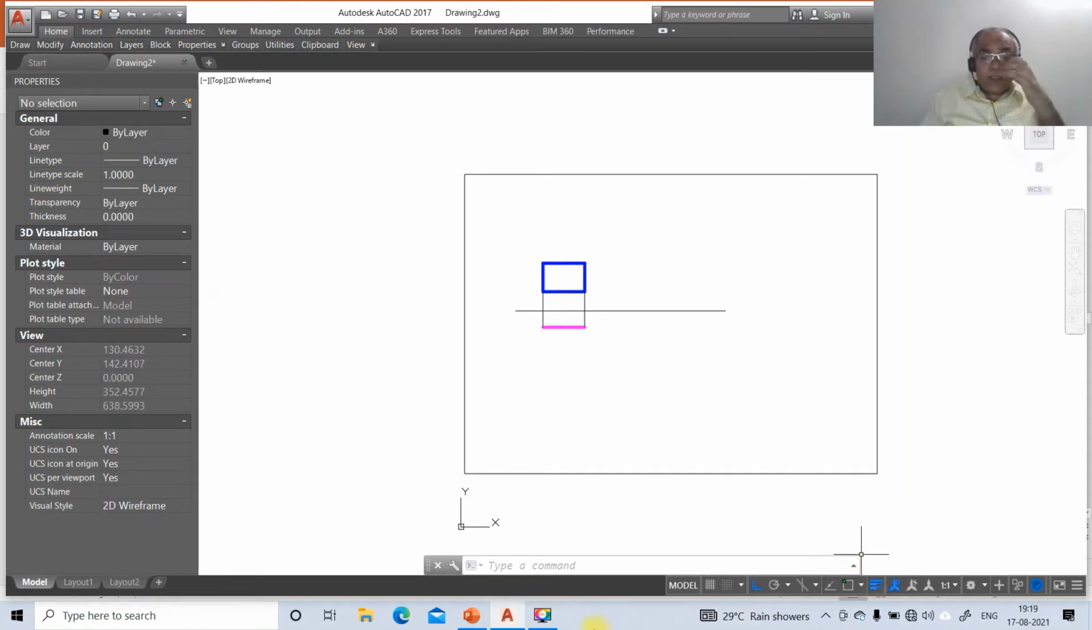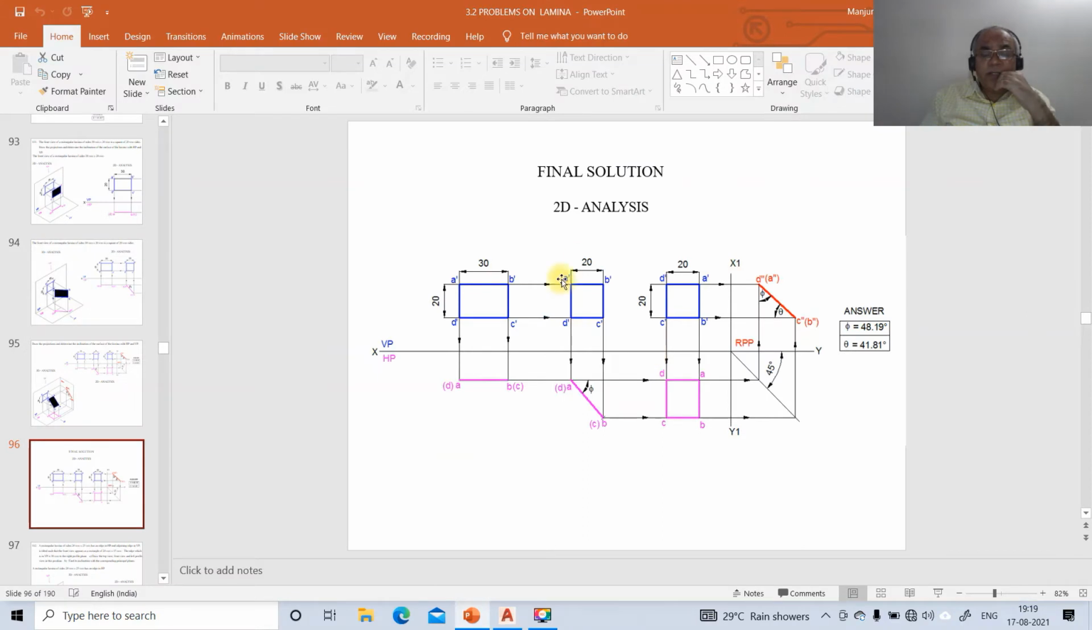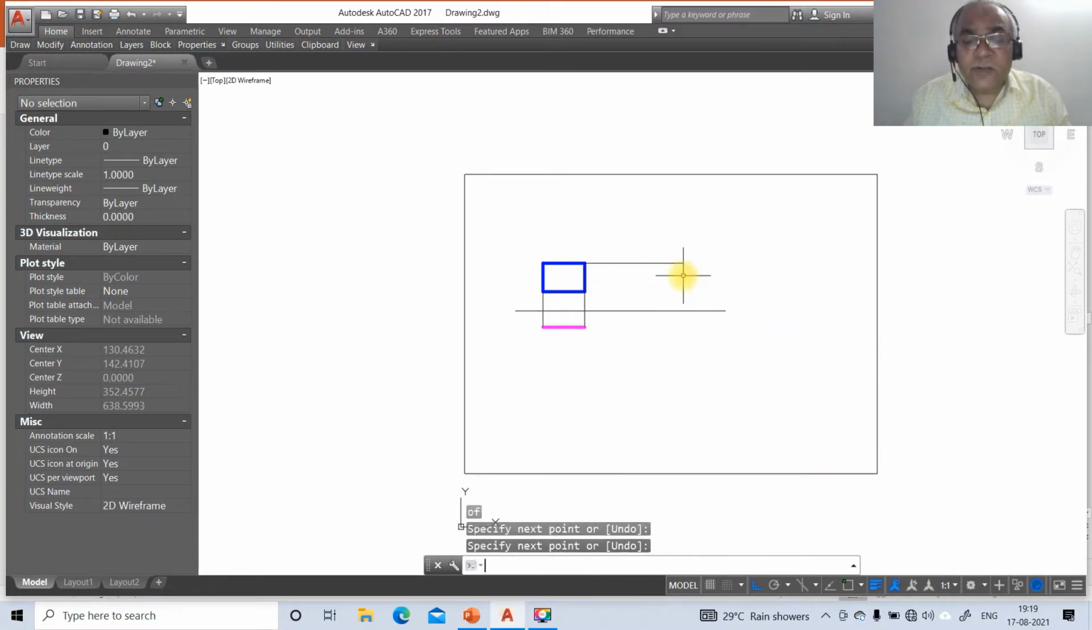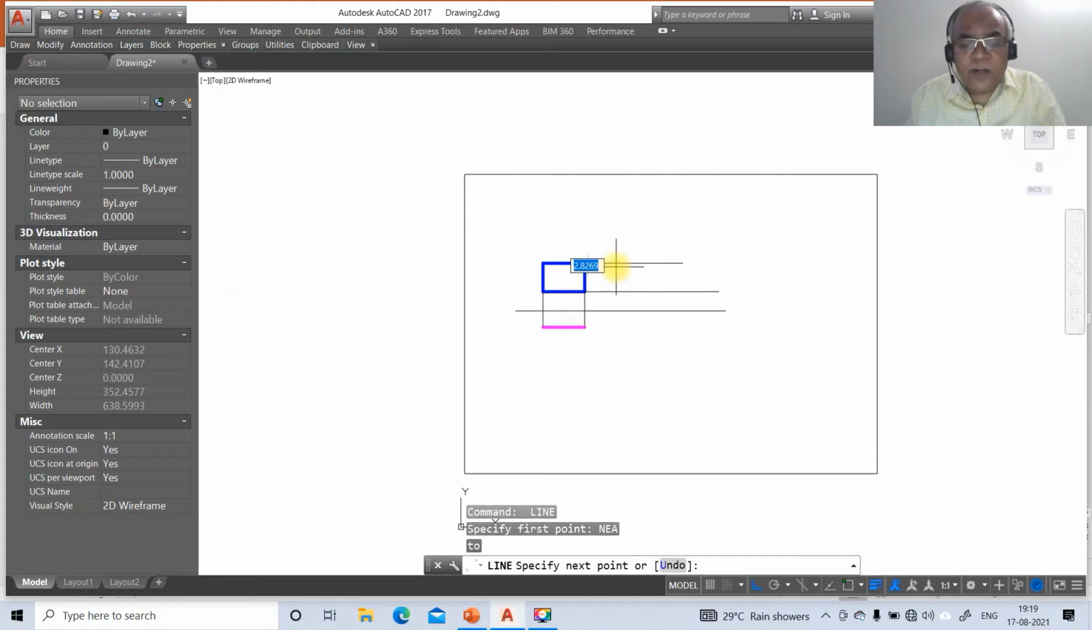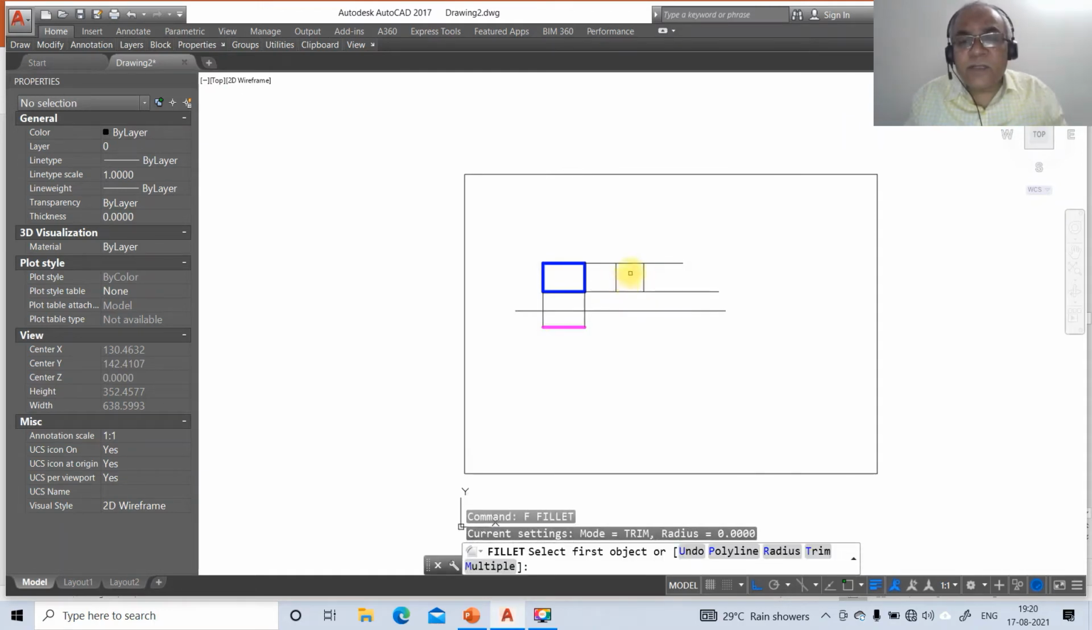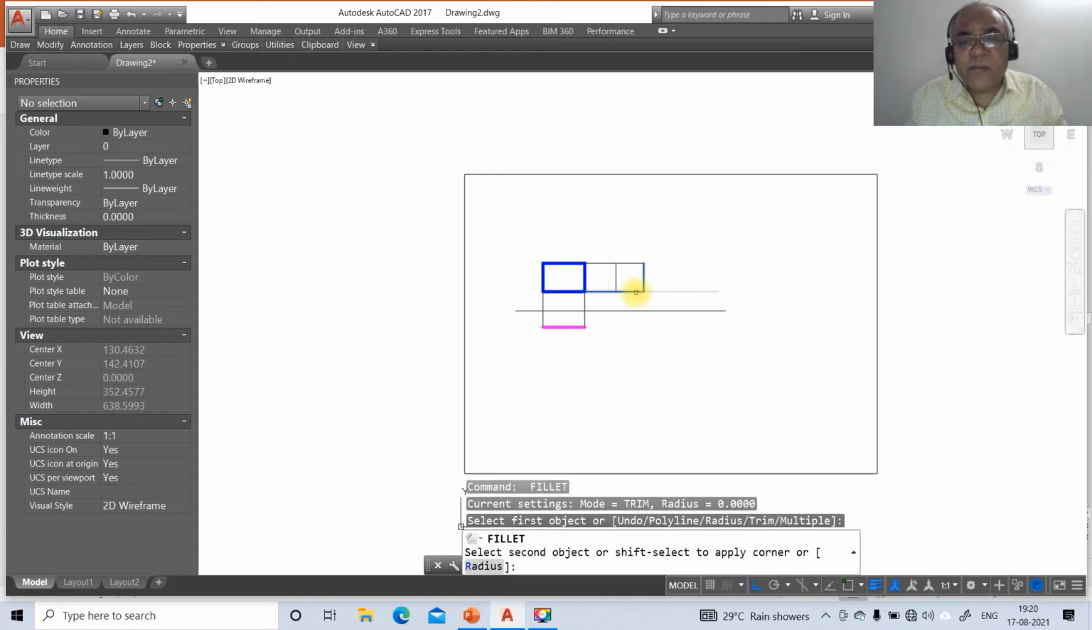Once you do that, come down to the second position wherein you have the 20 mm square. First go for the line command, draw a line from the intersection point of this and draw a horizontal line. Similarly from here draw a horizontal line, and then from here take the nearest point on this and draw perpendicular to this. Then go to offset, take the distance as 20 mm, then go to fillet between these two and between these two.